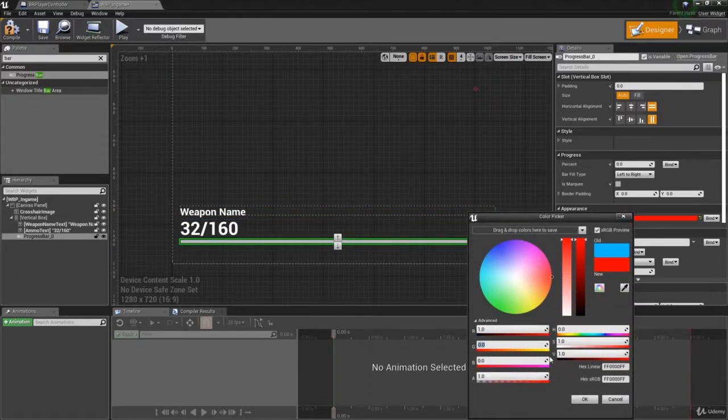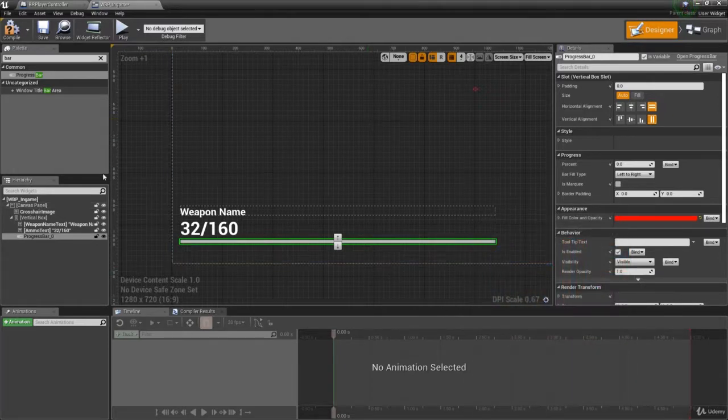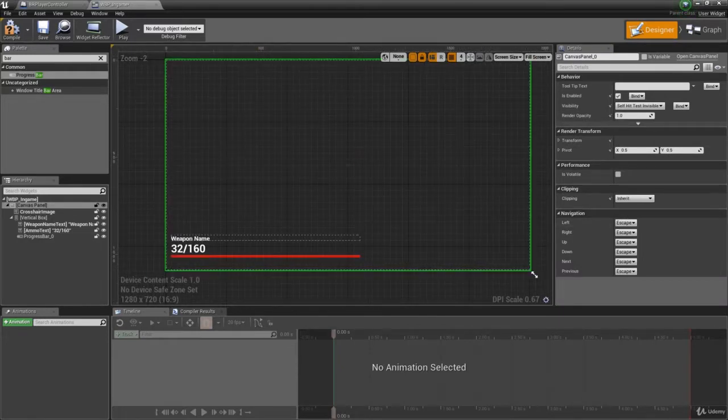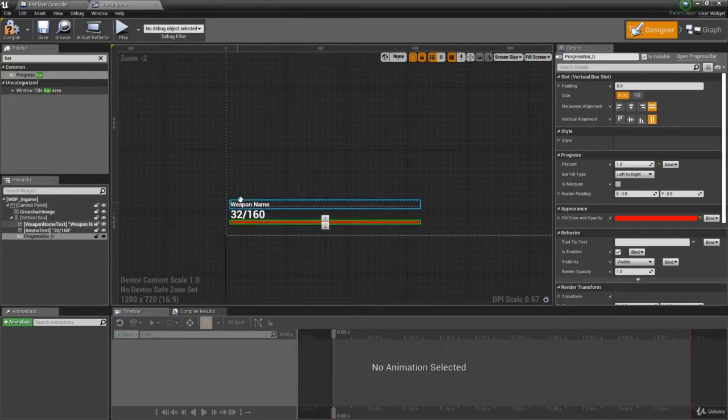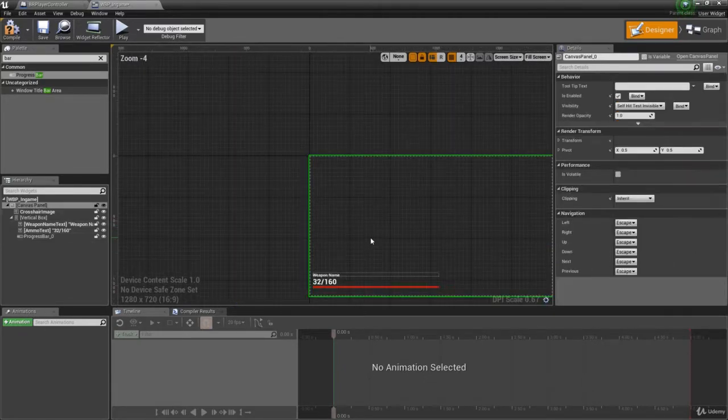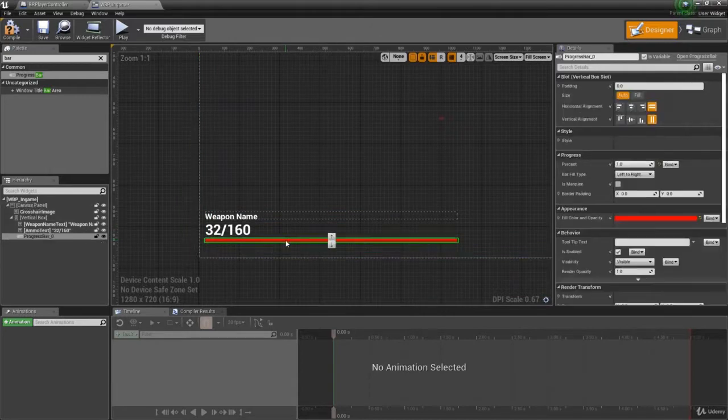I'm just going to make it red. Feel free to make your bar whatever you want. And we'll set the percentage to be 1. And that's what it's going to look like when you have full health. I also want to put a little plus health marker next to the health bar, because it's not very obvious that that is a health bar right now.